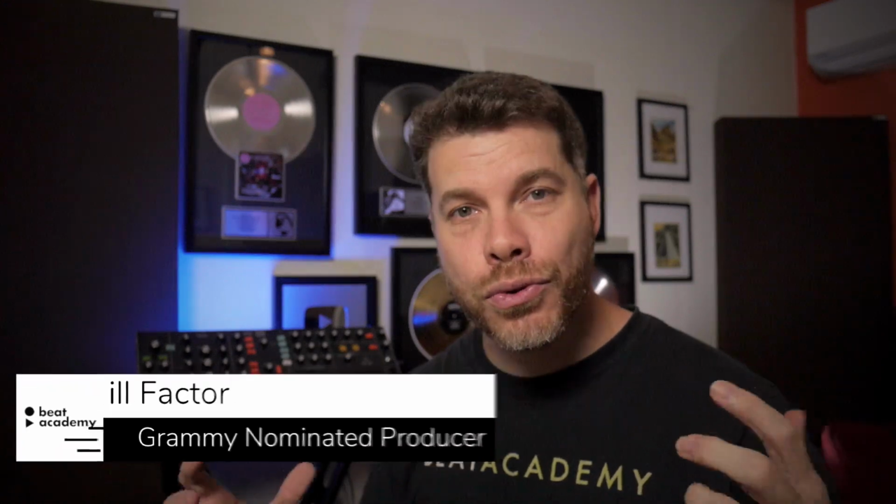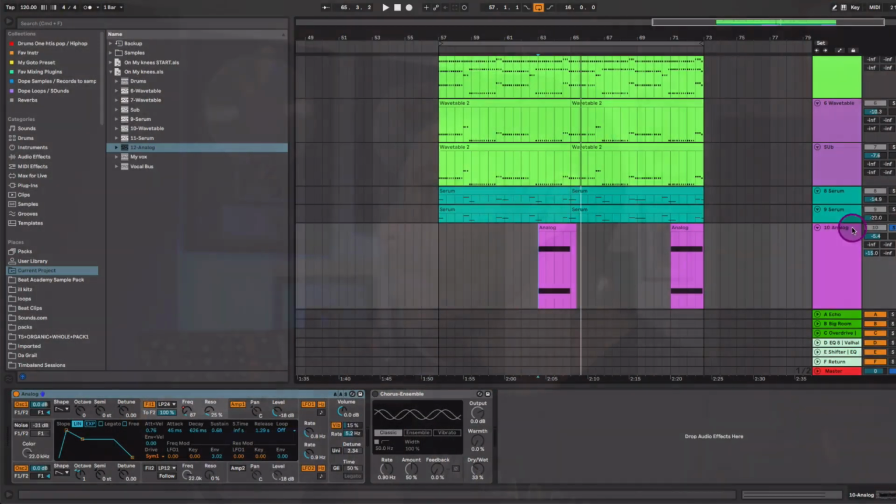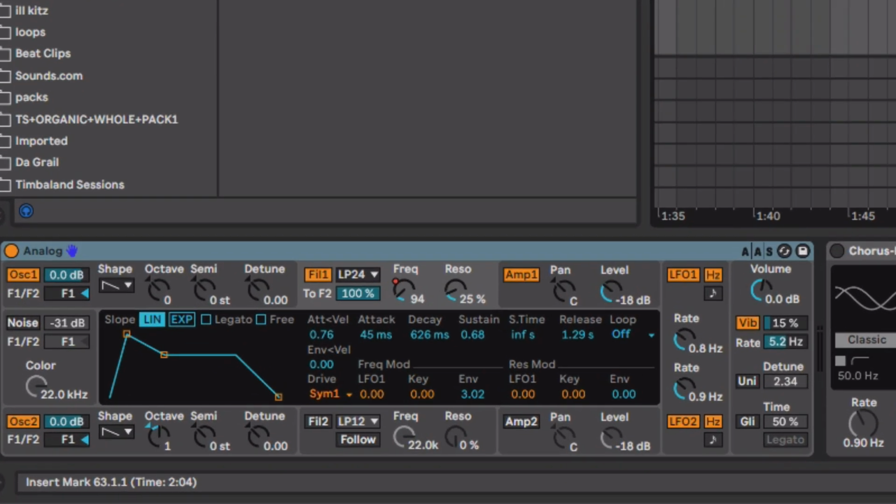It's this really cool retro analog-y type sounding synth. So I want to show you how to recreate that. Here's the synth. So for this, I'm using Ableton Live's analog synth.